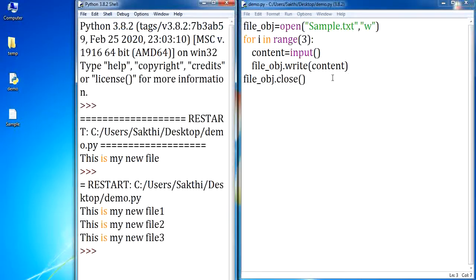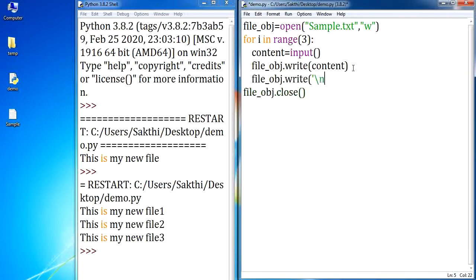I don't want it to be written in a single line. I want these statements to be written sequentially, line by line. How can I do it? By default, this write method doesn't have line break capability. So if, after writing the first line in the file, I want a line break, I should add it manually here. After each and every insert operation, I should add \n. Clear? Now let me execute this.